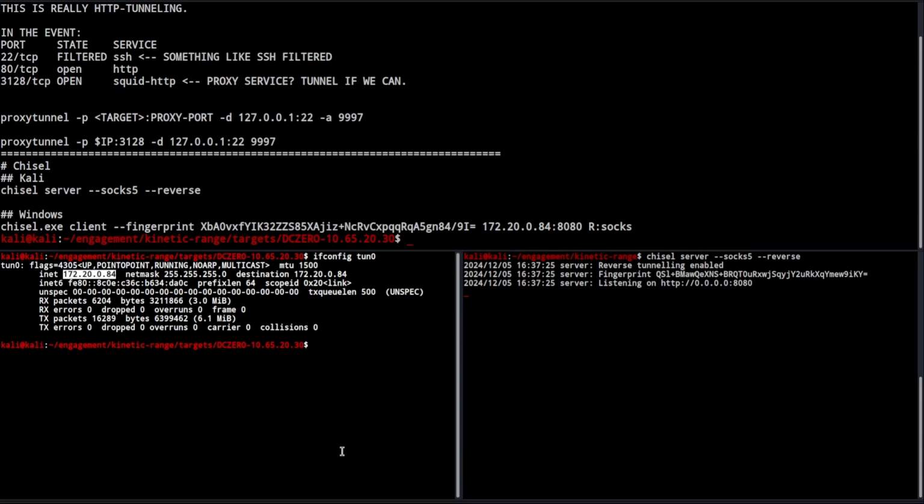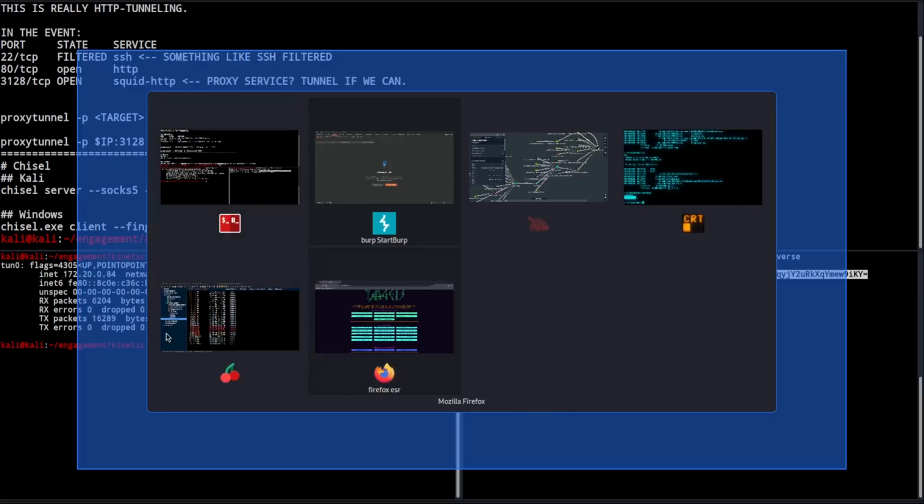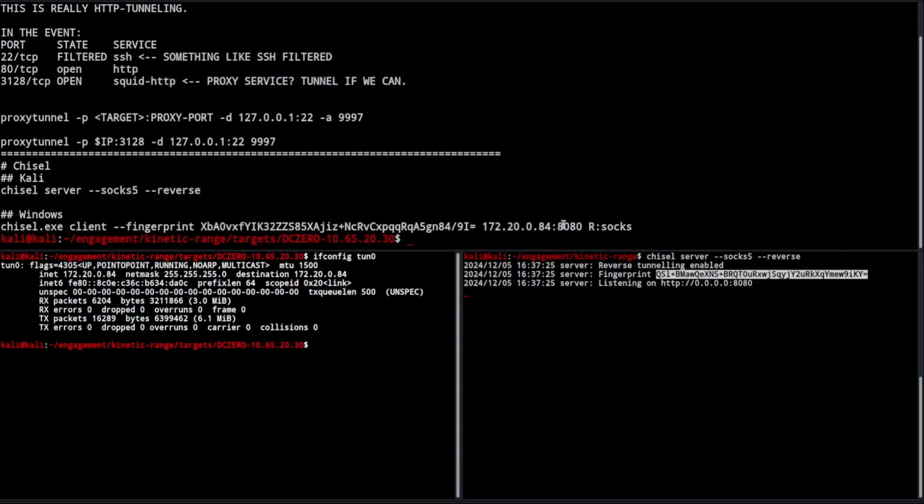172.20.0.84. And then on the target machine, we're going to type chisel.exe client --fingerprint. And remember this unique little flag here? Just copy that over to the clipboard because you're going to need that. And then aside from that, we just specify our IP. The listening server is 8080. And this R just basically says, pull everything back over a SOCKS proxy. I'm not looking to tunnel out a specific port like 80 to access HTTP or 22 to access SSH. Give me it all over a SOCKS proxy.